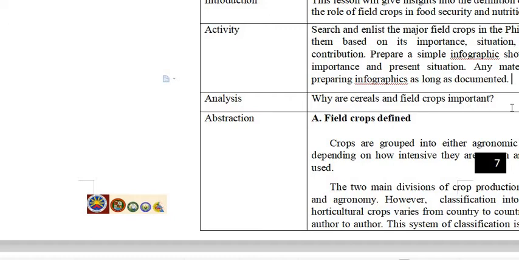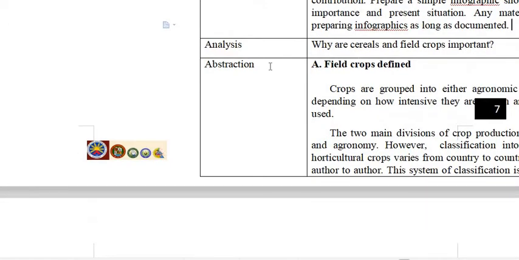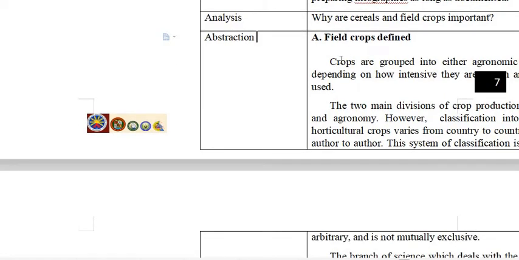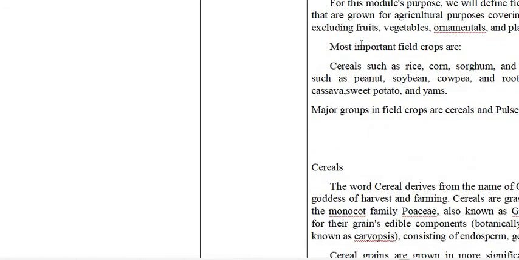In the analysis, these questions can be answered as we go on with our lesson, so there is no need to answer them. Only the activity and the application for Applied Field Crops. We will not make it too difficult. In the abstraction, the lesson of the module, Lesson 1, is explained. The field crops definition is given, so read it well to understand better.